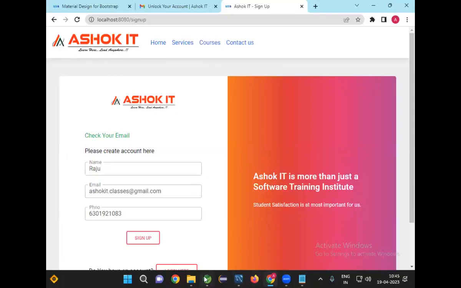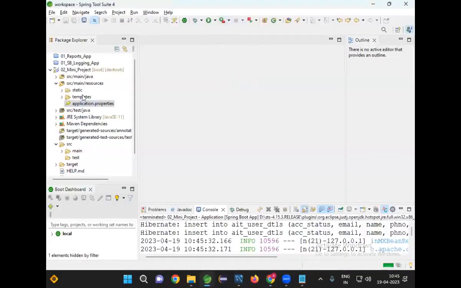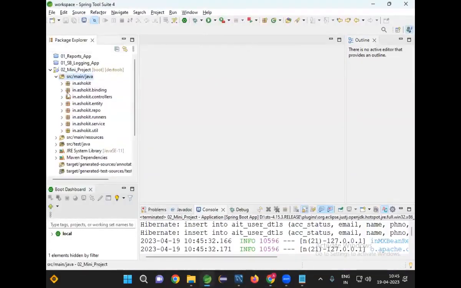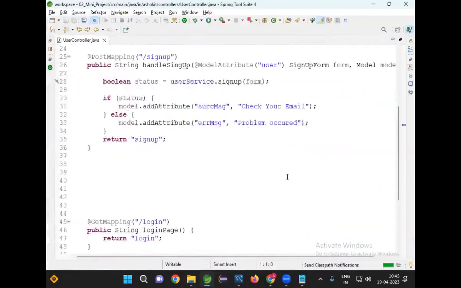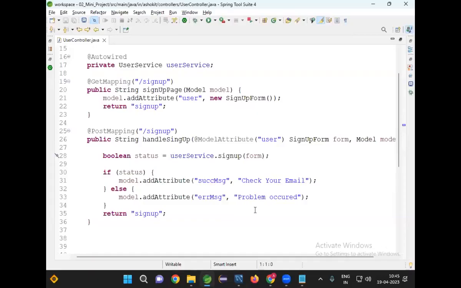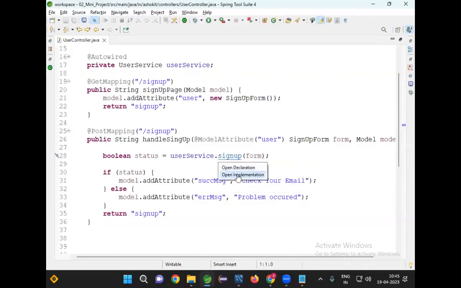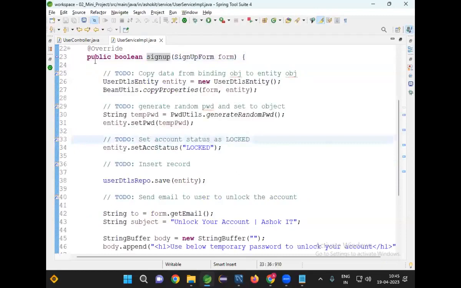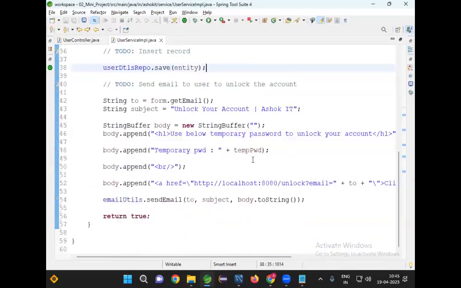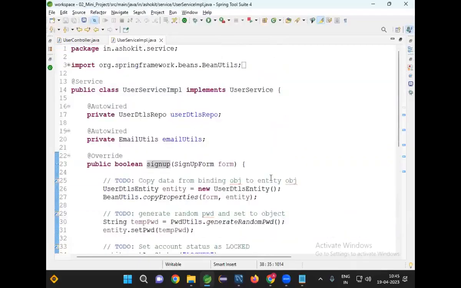Now observe. Let me stop it. Here, the request is coming to the controller. The controller is calling the service layer method to implement sign up functionality. Now go to sign up. Here we are trying to insert the record.